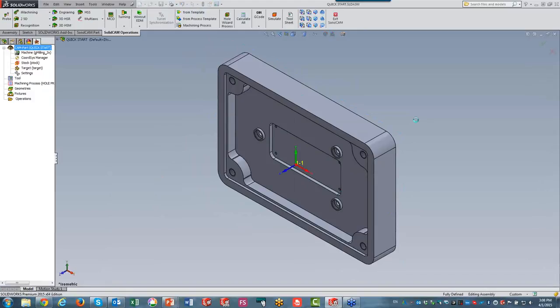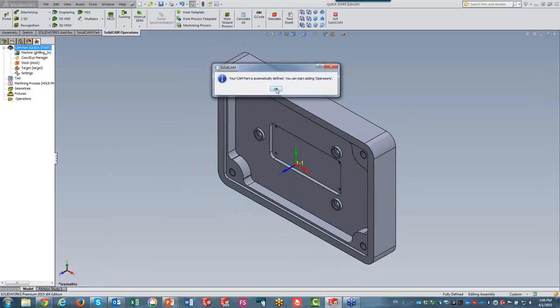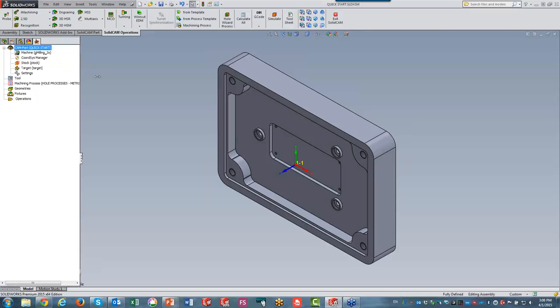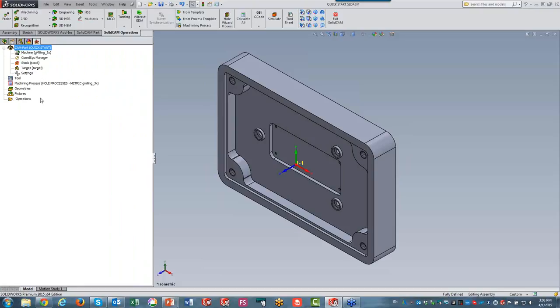Note what happens. At this point, I'm ready to start my operations. My target was defined, my stock was defined, my coordinate system was defined, my machine was automatically chosen. I am ready to start working. Of course, I can always go back and make any changes I want over here. But the idea was I am ready in a jiffy just to start working on the part itself. Simple few settings and we're done.